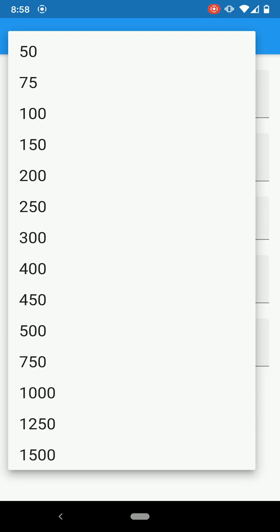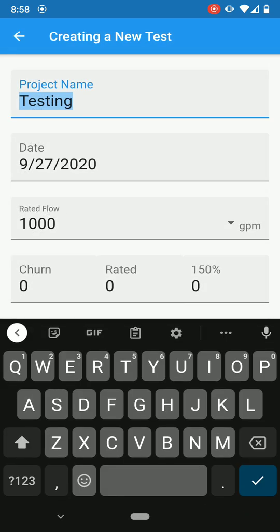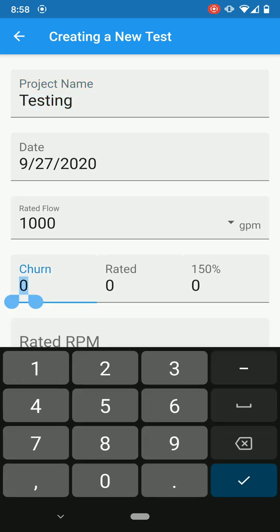Because fire pumps only come in specific limited test criteria, let's pick 1,000 gallons per minute. Look on your pump nameplate. For demonstration purposes, I'm just picking something easy.